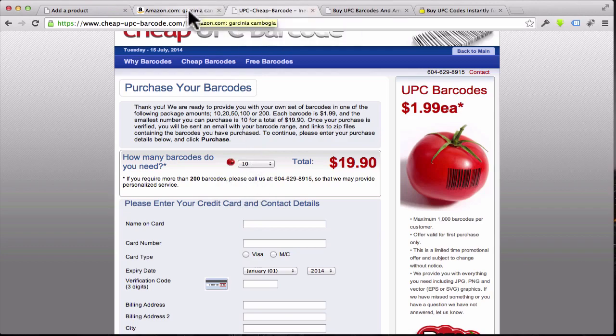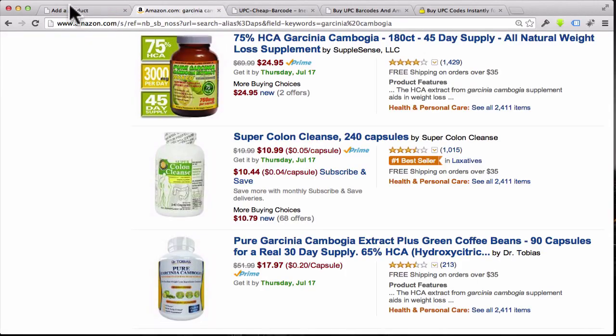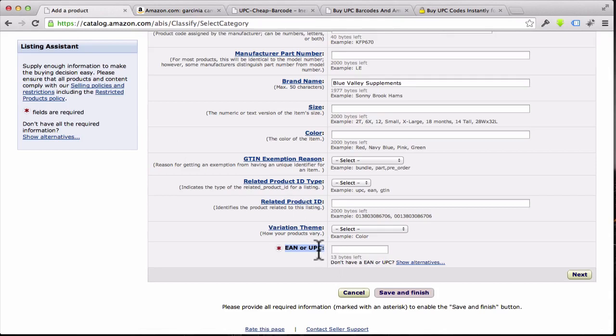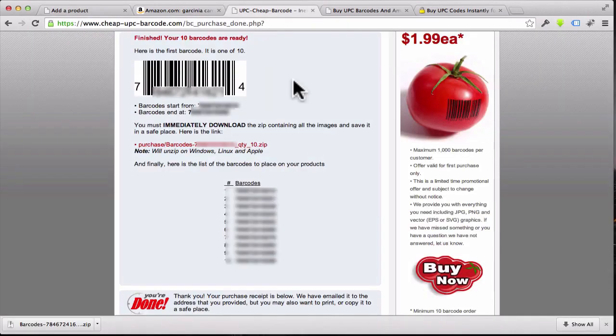And then as soon as you get your barcode, go ahead and go back over to Amazon, where it's got the EAN or UPC number right here. All right, so check this out. Just to make this super easy to follow, I just ordered 10 more barcodes, and this is showing me the barcode right here. This is showing me the first one, so I'm just going to copy this.